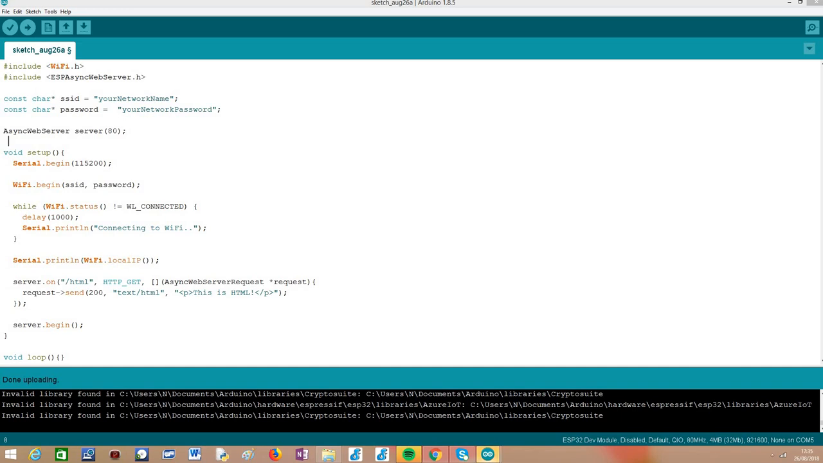Hi, in this tutorial I'm going to explain how to set up a very simple HTTP web server on the ESP32 and return some HTML content to a client. In our case we are going to use a web browser. Note that this is the continuation of the previous tutorial where we introduced the HTTP Async web server libraries and where we return just a simple raw text message to the browser.